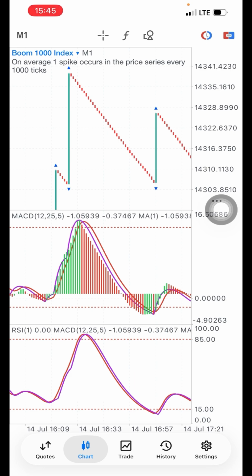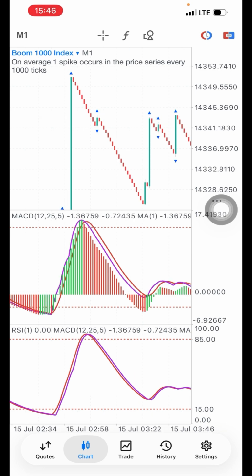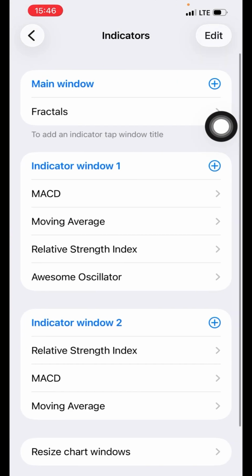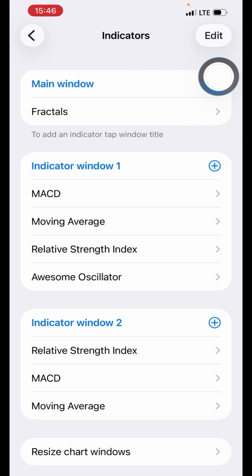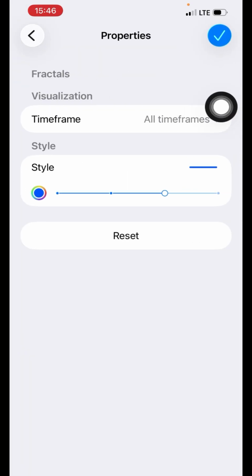Okay, so that's that about that. For the setting for this strategy, you are clicking on this F icon. After clicking on that, you search for the fractals, which is our first indicator here. You click on the main window plus icon, you search for your fractal. These are the properties for the fractal. You can just use the default setting, or you set it the same as mine. After that you click on done.